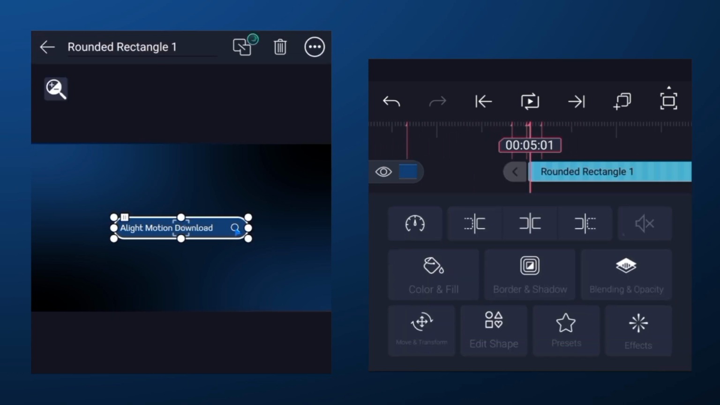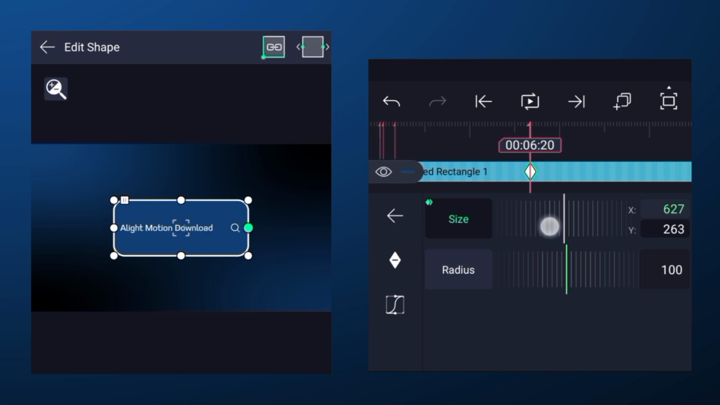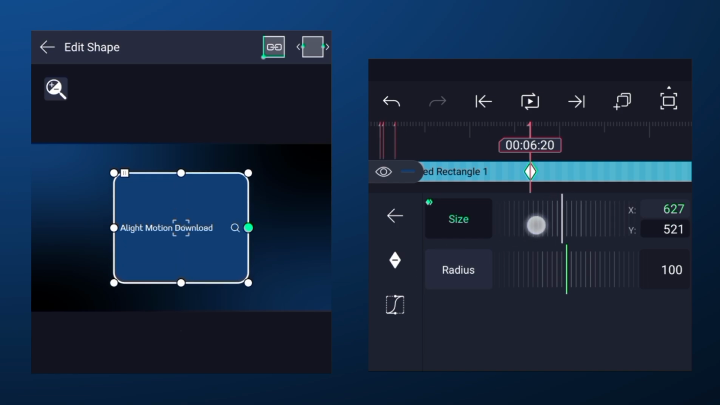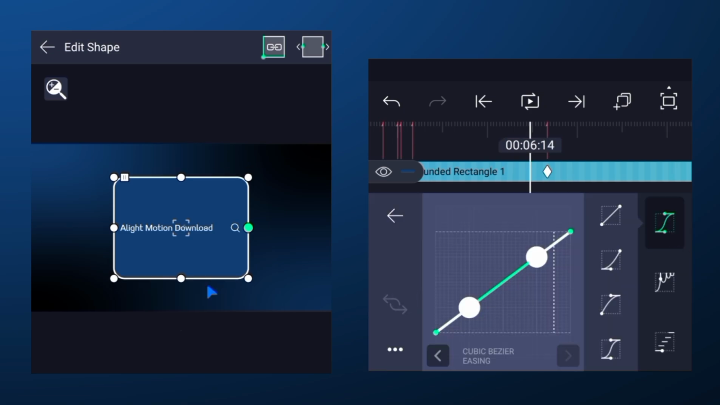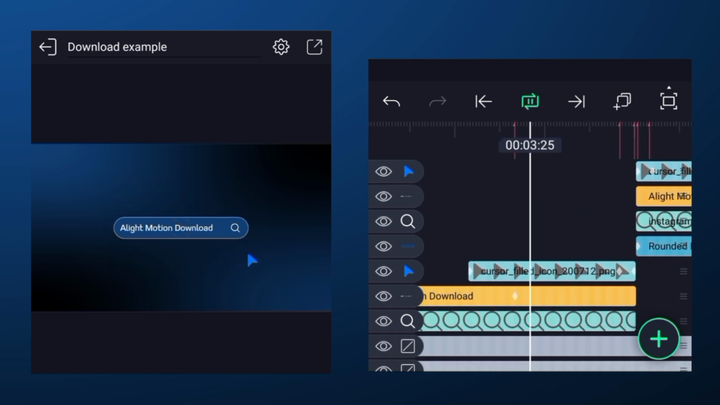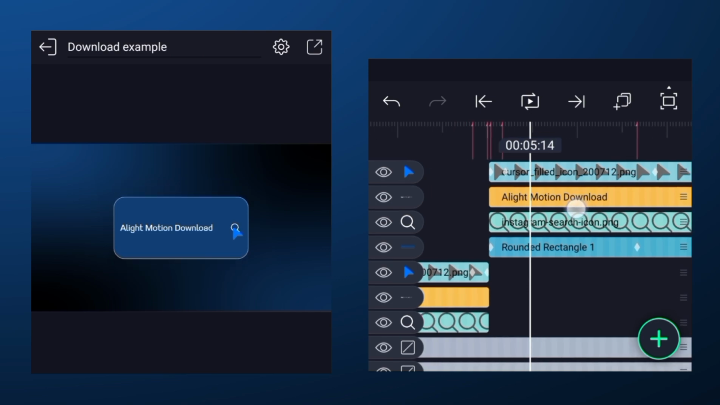Click on the rounded rectangle shape, which is the search bar. At this point, let's add a keyframe. Then go to 6.20 seconds and add another keyframe again. Increase the height like this. Let's paste the graph we copied last time. Nice, looking good, right?